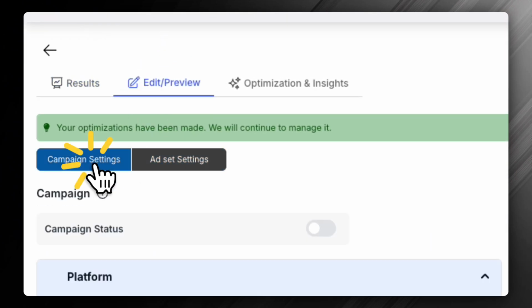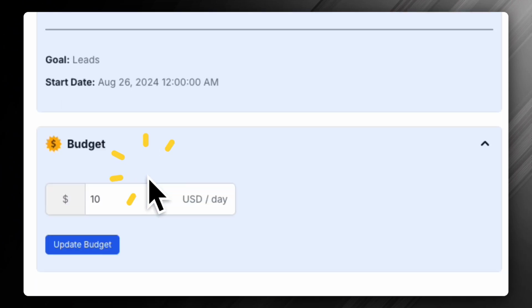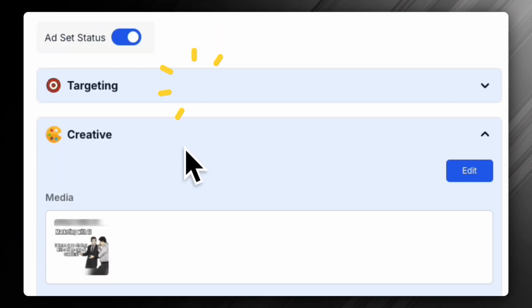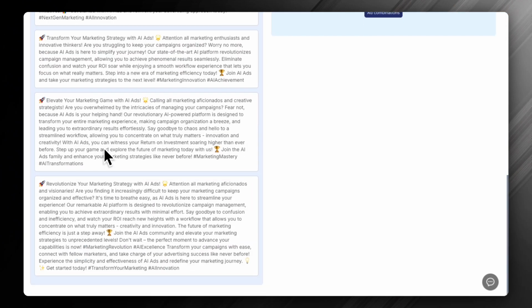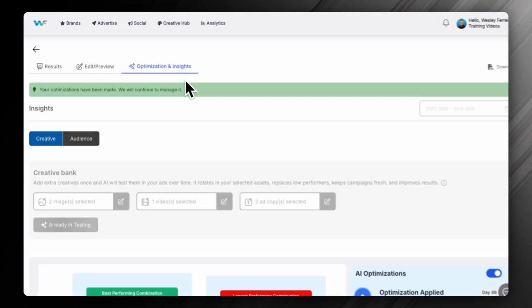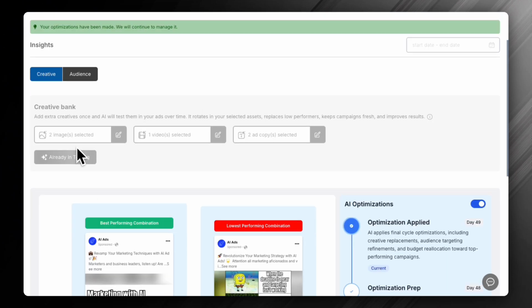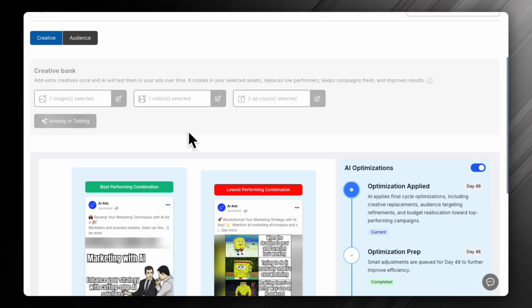So you can look at the ad campaign, you can switch it off here, but you can basically then see the budget and then the actual ad set settings. And then we've got optimization and insights. So in this case, the creative bank only has 2 images and 1 video in there. But essentially you can add different creative in that will allow you to actually let the AI do the optimizations.